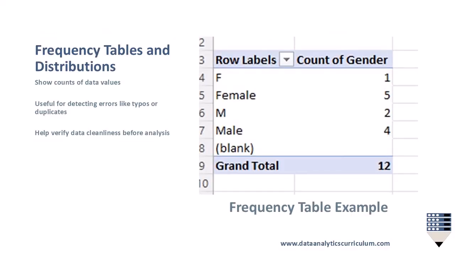Frequency tables and distributions. A frequency table shows how often each data value appears. It's one of the easiest tools for checking your data's integrity. For example, if you see a value that shouldn't exist, like age equals 300, that tells you there's an error. Frequency tables also reveal typos, duplicates, or missing categories. In short, they help confirm that your data is clean and consistent.